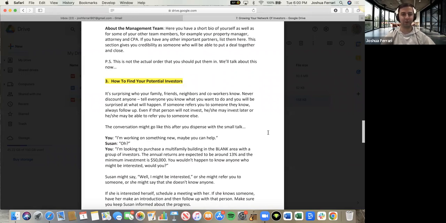Tell everyone you know what you want to do, and you'll be surprised at what will happen. If someone refers you to someone they know, always follow up. Always, always. If that person will not invest, she may invest later, or she may be able to refer you to someone else. So it could be an endless, vicious cycle of referrals. If you get a referral to someone, or if you have a conversation with someone, the follow-up is key. But if they decide that they're not going to invest with you today, that's fine. Maybe they'll invest with you in the future.